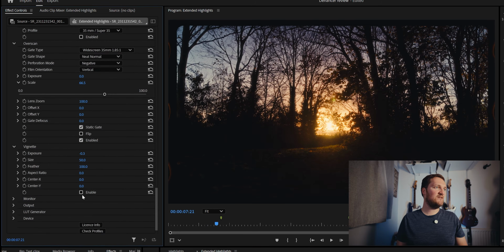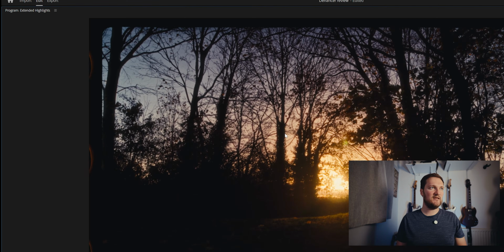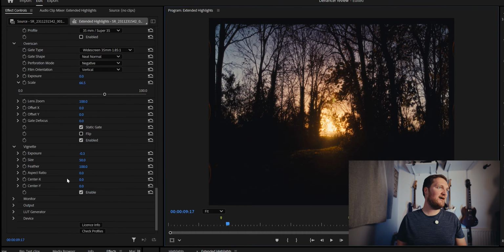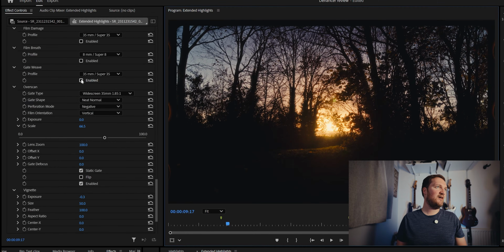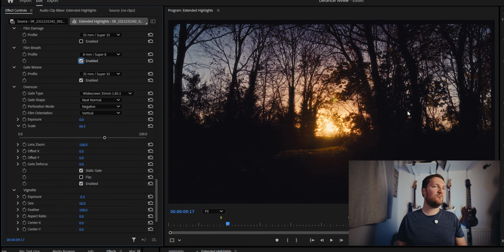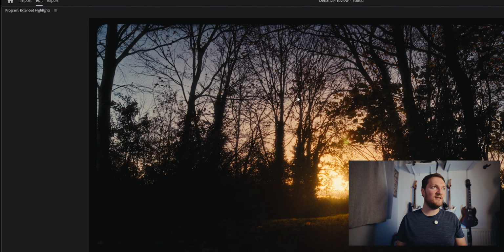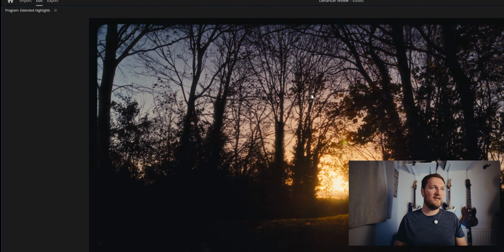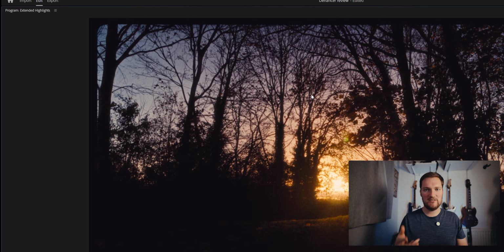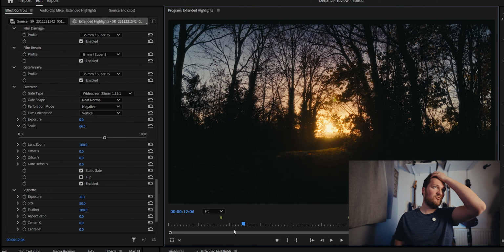You can add a vignette, which just adds a little something else. And then with that mixed with the gate weave, the film breath, and the film damage, I don't think this is going to play back very well, and it's not going to show up too well on there, but I'll show some examples later in the video, and you really start to get quite a cool looking film look.